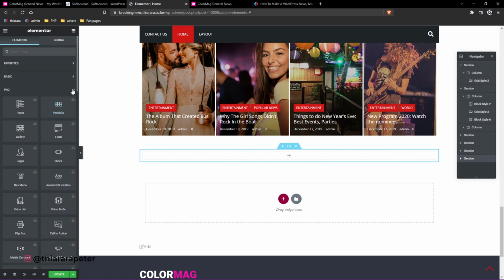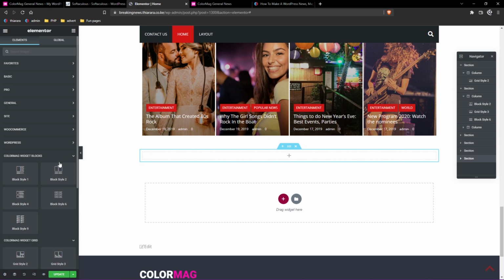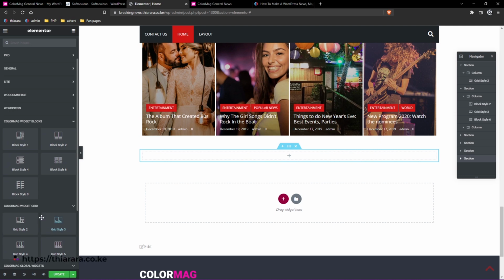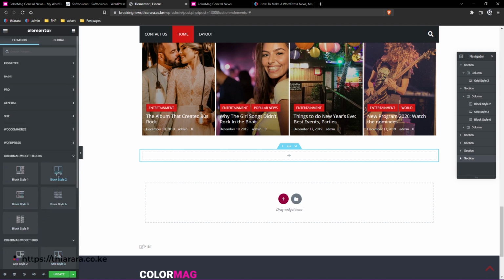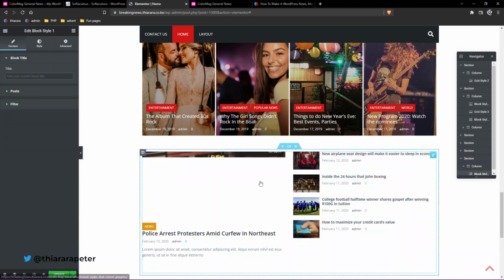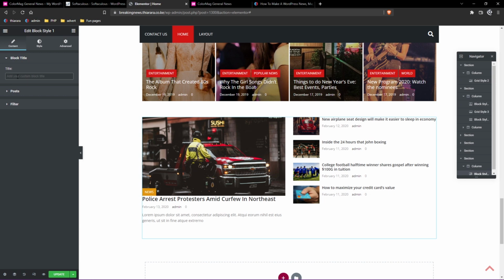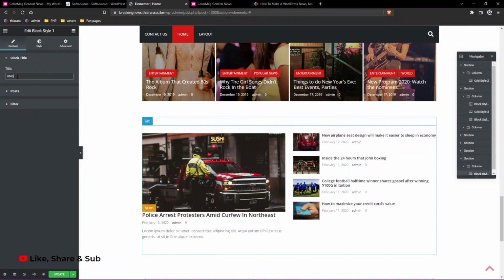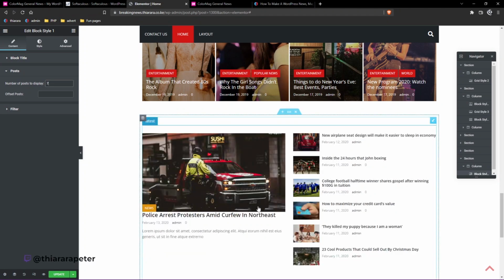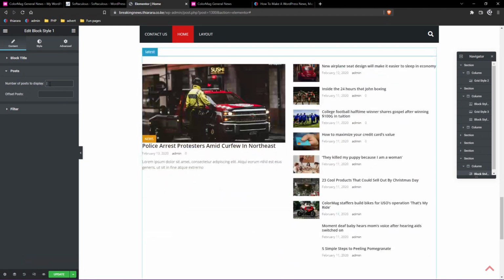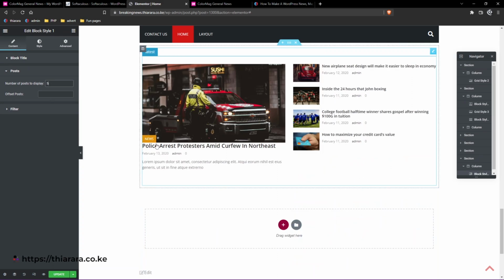Let me close all this because I'm not going to use either of them. So to where we have now ColorMag widget and block, we have the ColorMag widget and grid. So if you wish to have 2 blocks, or maybe a block style, whichever one you want, just drag and drop. And with that, all you need to do is give a title. Remember to give a title and say latest news. And all that, select post, how many posts you wish to have. If you wish to have something like 7, you can just select depending on how it displays. But for now, I wish to have something like 5 or 6.